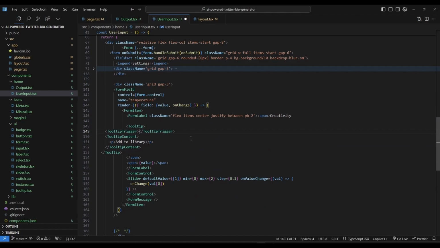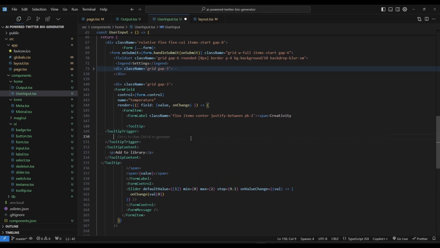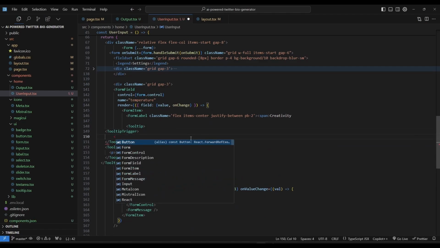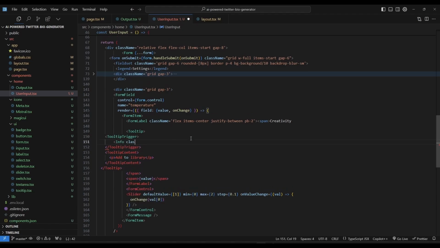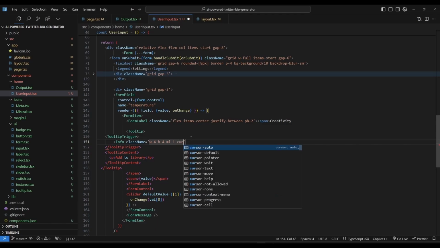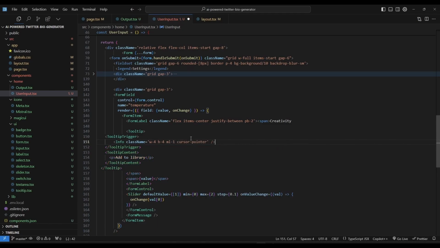Now, instead of this hover, we should have an icon as a trigger. And for that, we can use the info icon from Lucide React. Let's add the class name, set width to 4, height to 4 as well, and set margin left to 1, and cursor to pointer. Let's save this.